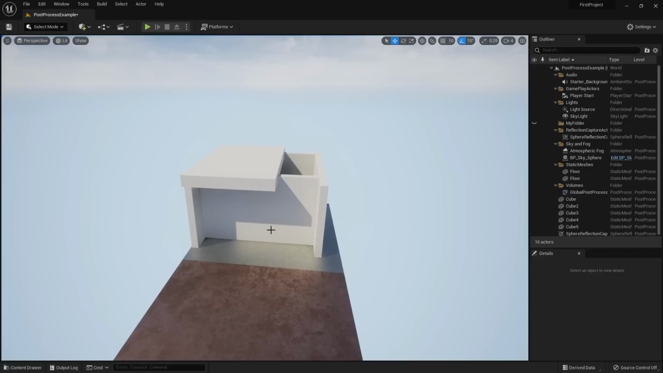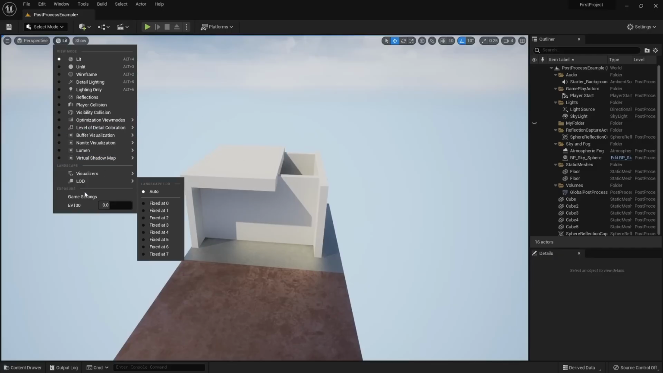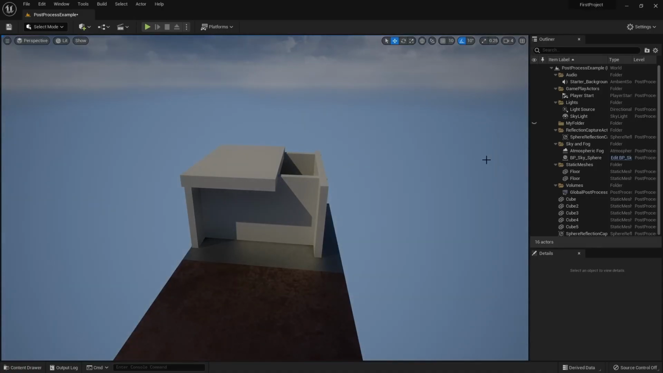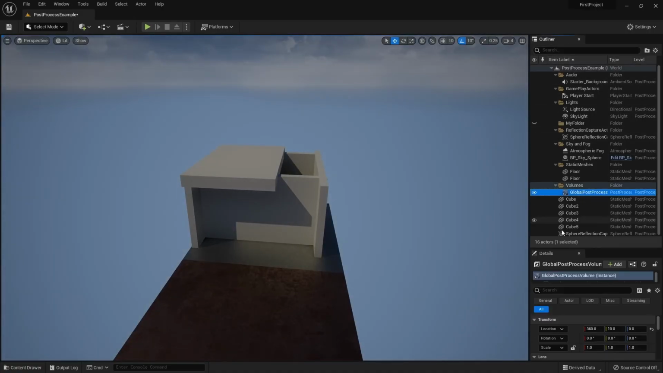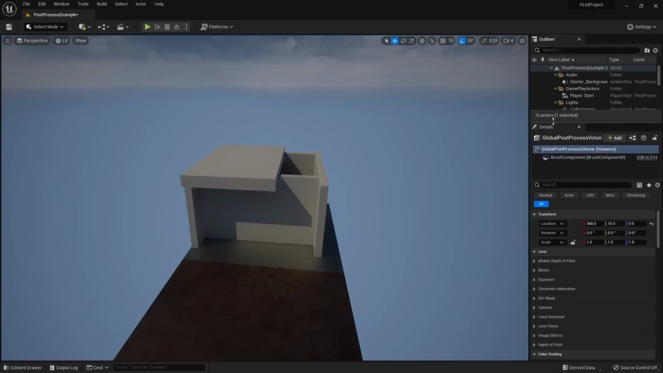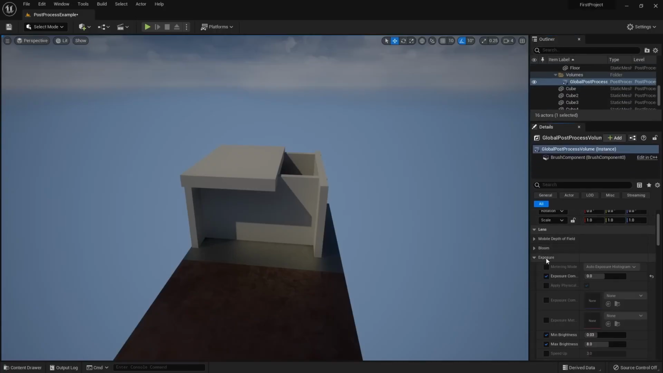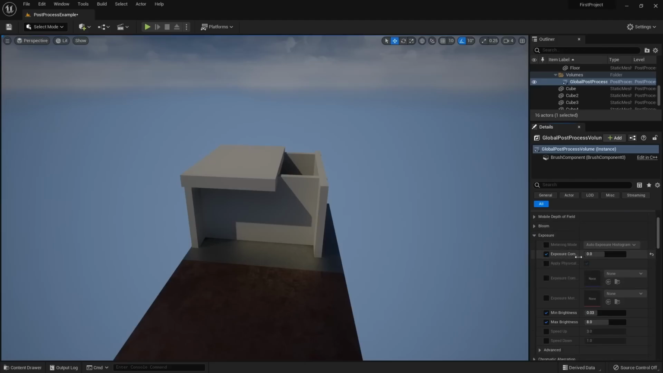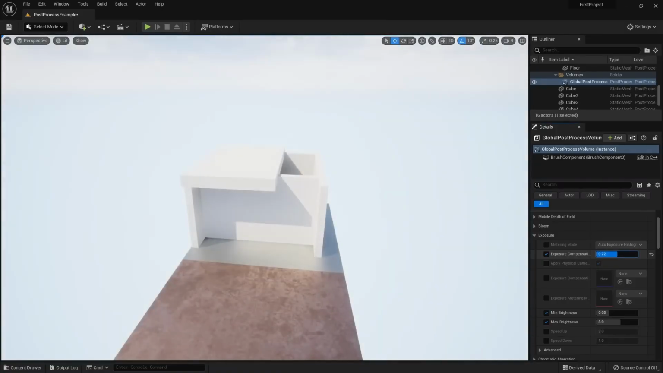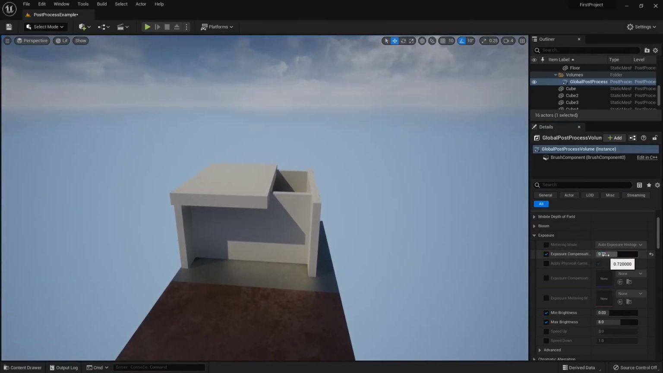Now, we won't be able to see the exposure changes with the post-process volume with game settings turned off, so come up to lit and make sure game settings is turned on again. And within the outliner, by default, we will have a global post-process volume for this map. So with the post-process volume selected within the outliner, we see that we have a drop-down called exposure, and we have exposure compensation. Now, in order to edit any of these properties, you want to make sure that they are turned on first, and then we're able to adjust exposure, but auto exposure is still turned on right now.